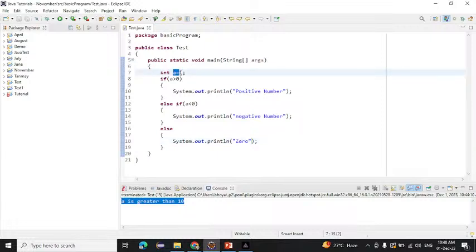So simply here we have A. What is the value of A here? That is 1. So what will it do? It will come here. It will check this condition first. So 1 is greater than 0.